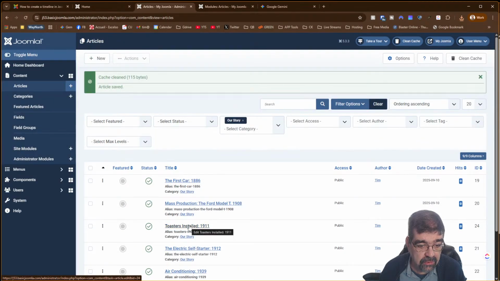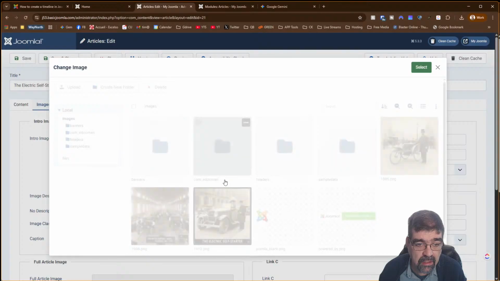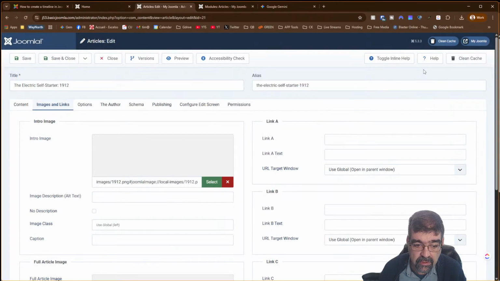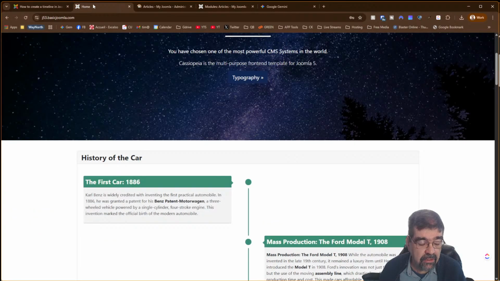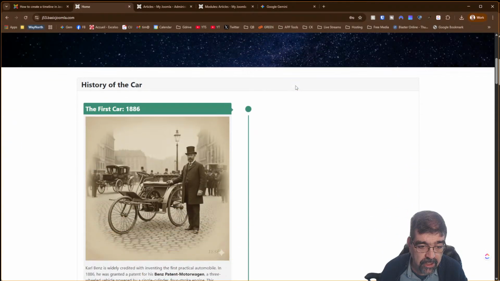And we'll go to, oh, toaster. Oh, we'll go to the electric self-starter, because I didn't ask for a picture of toasters from 1911. There we go. Select. Save and close. Now, when we refresh, there's our picture.